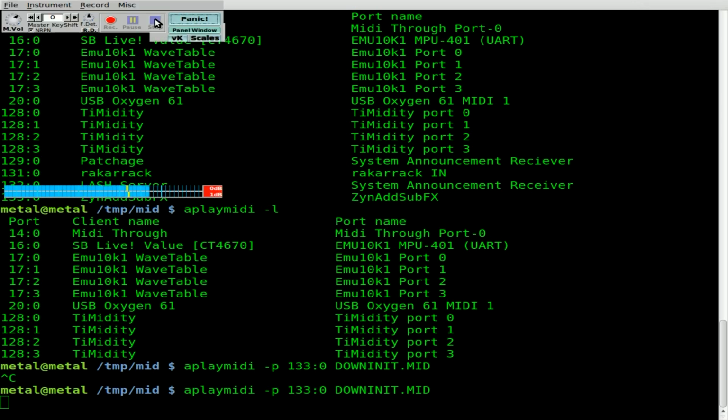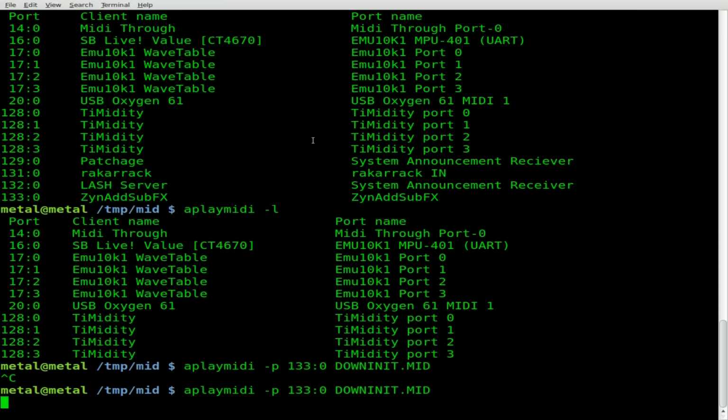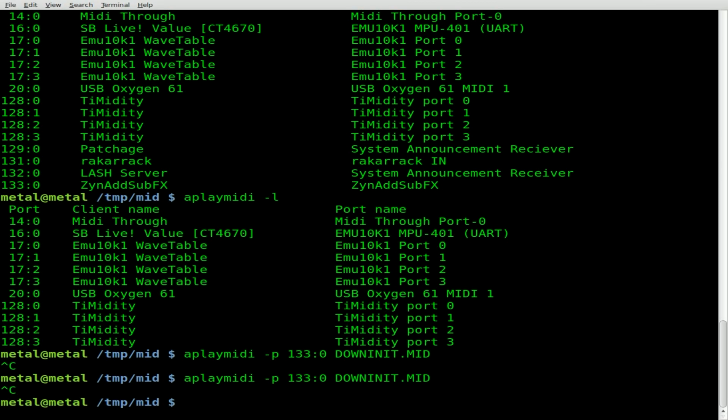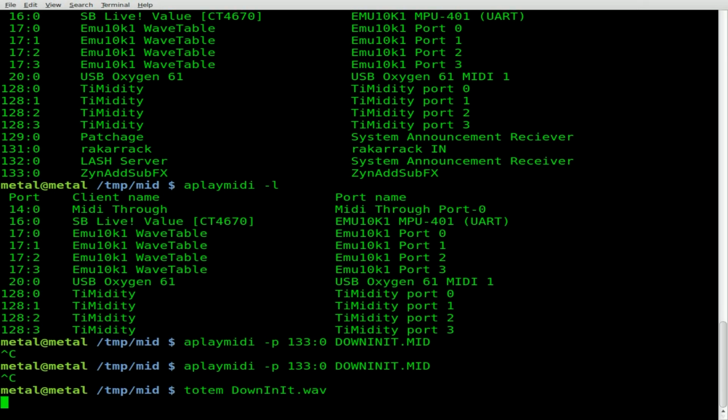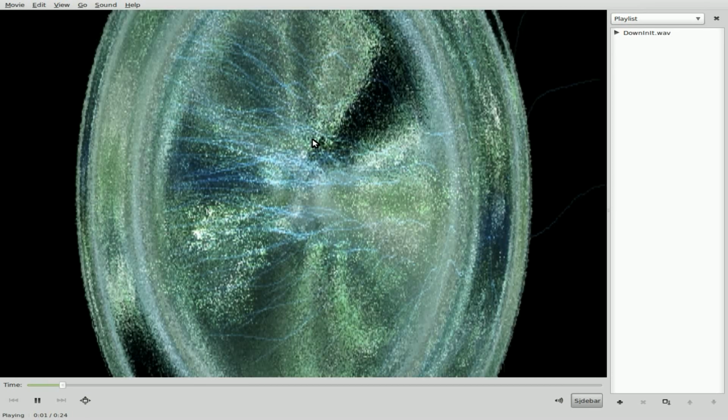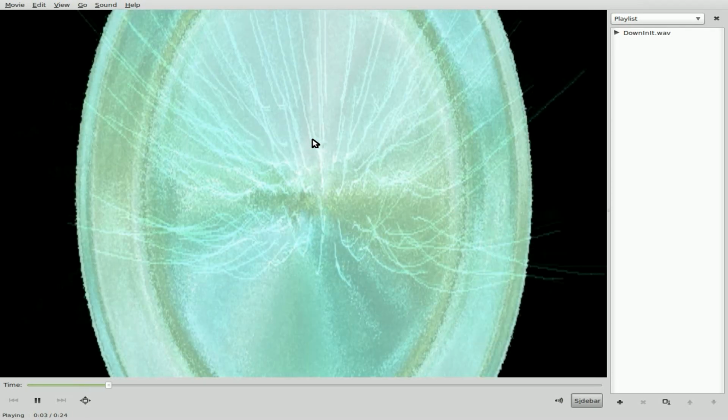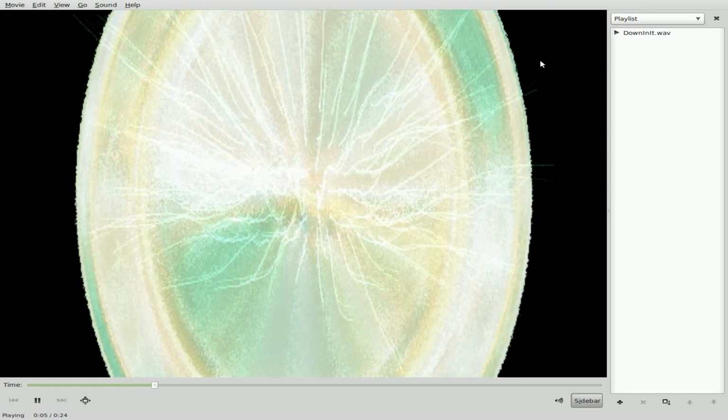And then I can hit stop. Now that stops the recording, not the playing, so I can come back here and hit Control C. Now I can open that up with Totem, or any music player that I like. And as you can see, it was recorded to a WAV file.